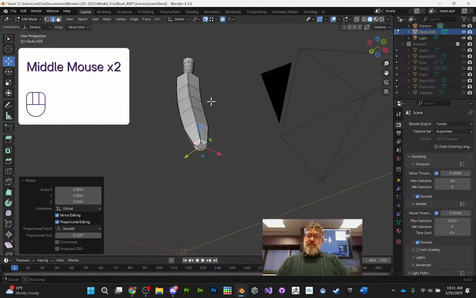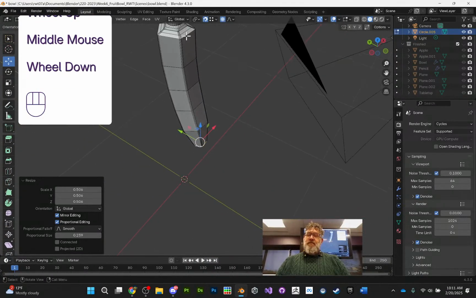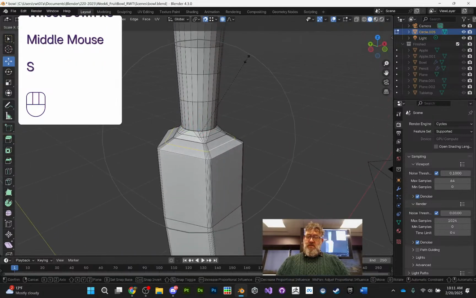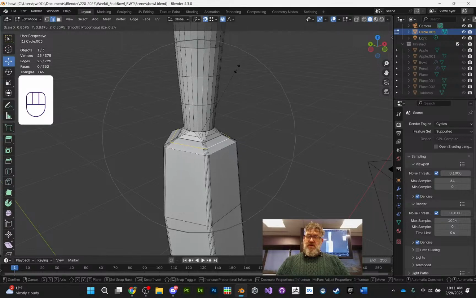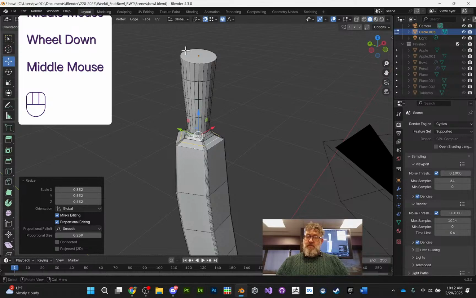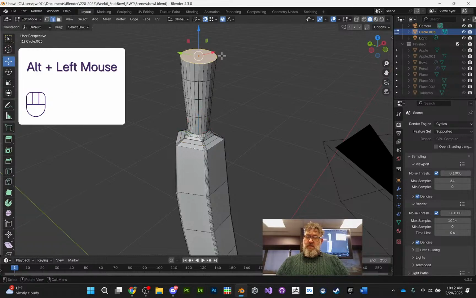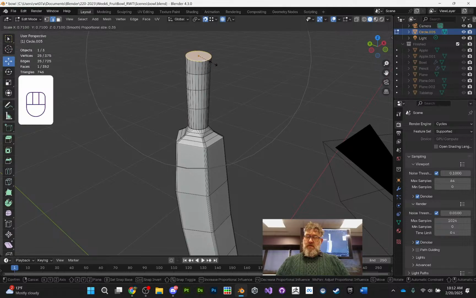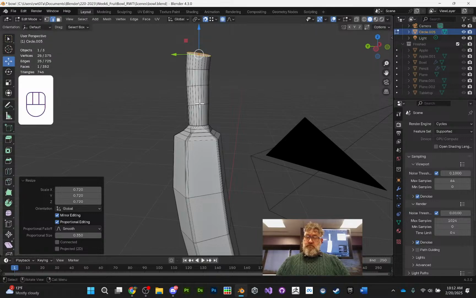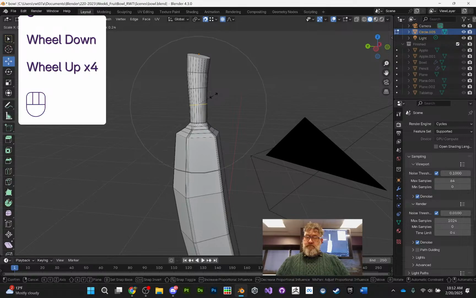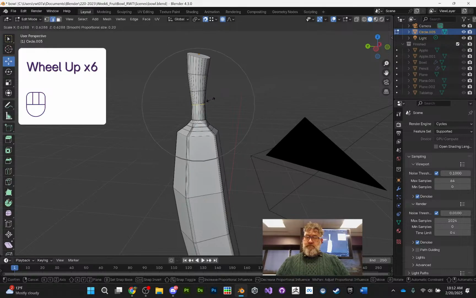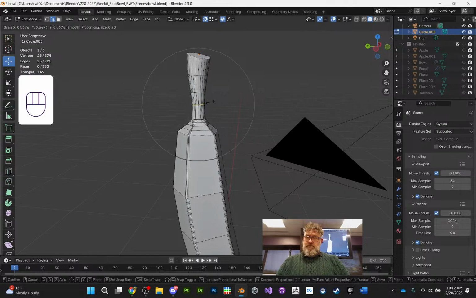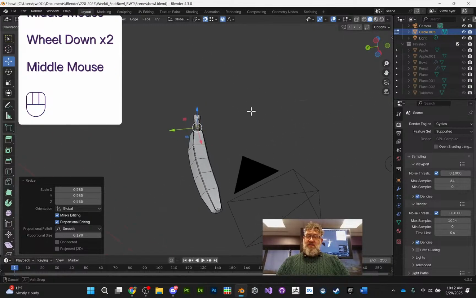Come down to more of a point. Do the same up here. Scale that a bit. It's a little closer.